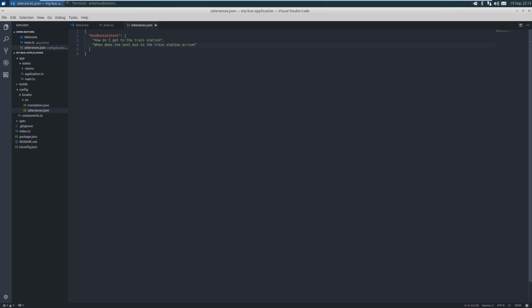To make the process of creating utterances smoother, AssistantJS also supports a template language to define variations of utterances. For example, have a look at our utterances, "When does the next bus to the train station arrive?" Let's create a variation of it using will instead of does. Now AssistantJS knows three utterances. "How do I get to the train station?" "When will the next bus to the train station arrive?" And "When does the next bus to the train station arrive?"